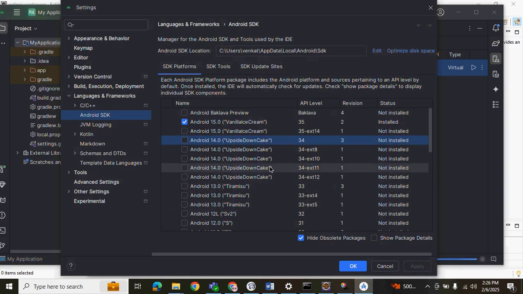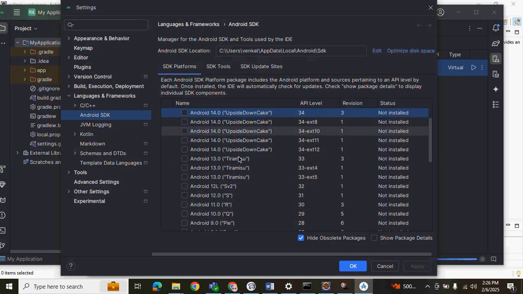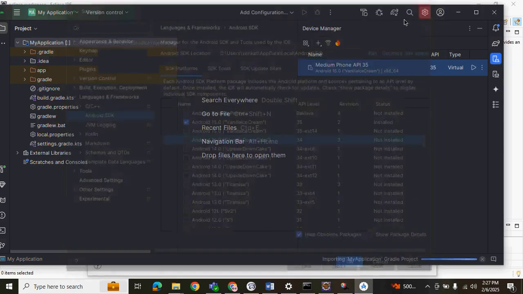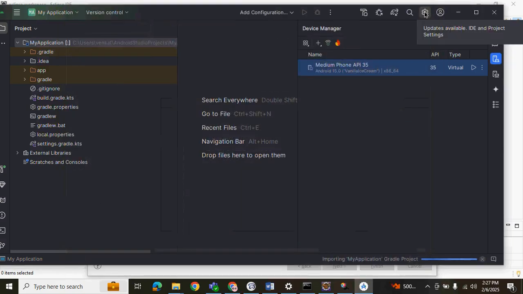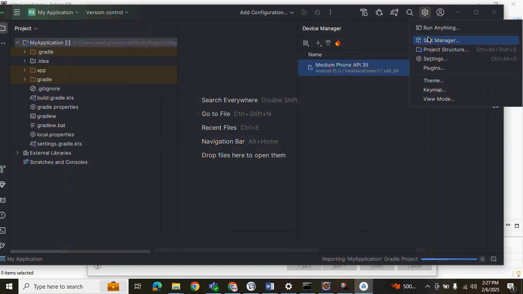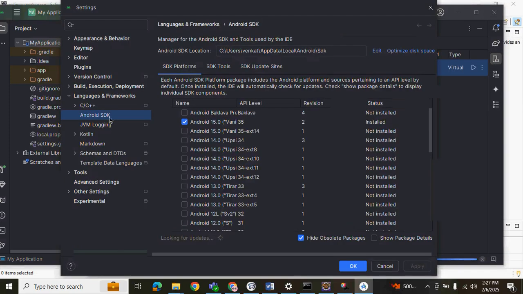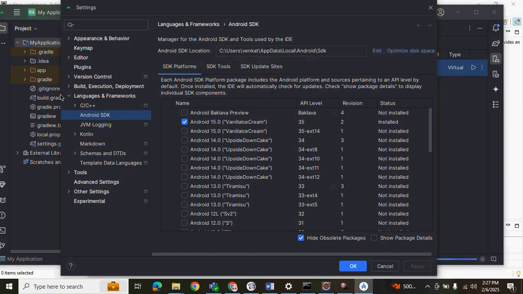Click on apply. It will download the latest SDK. If you are on 13 or 12, we have to select it and install it. How do we come to here? Just click here. On the top right we have settings, SDK manager. Go to Android SDK under language and frameworks. Just download whichever version you want.